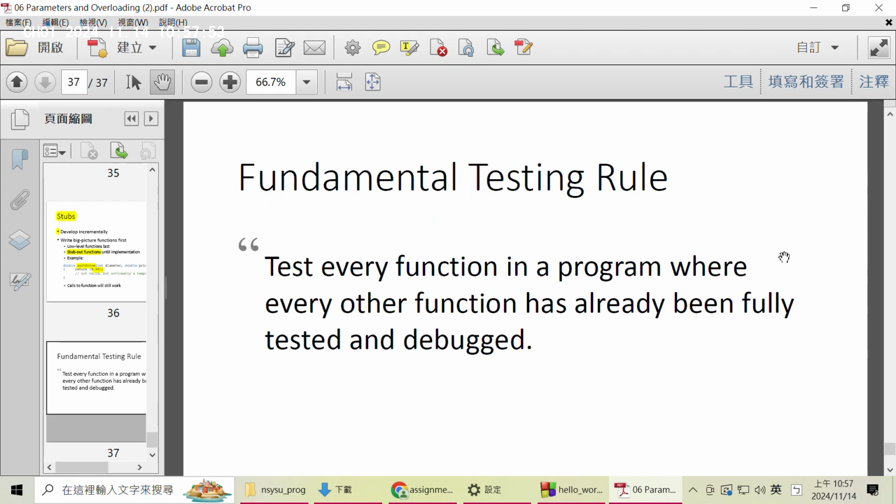The last page is the fundamental testing rule. This rule says that you should test every function in your program where every other function has already been fully tested and debugged. And this is very important because you need to ensure every function is correct. Otherwise, there will be some bug in your program.